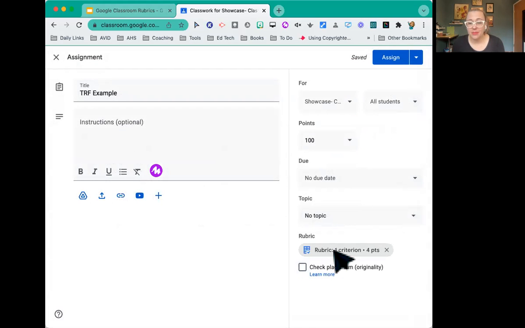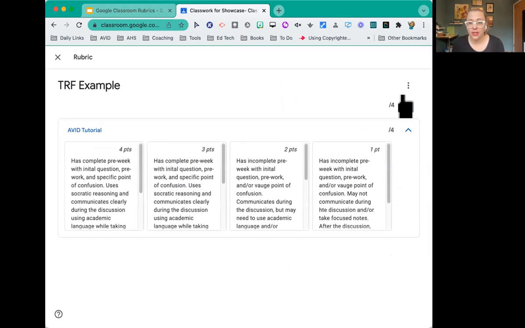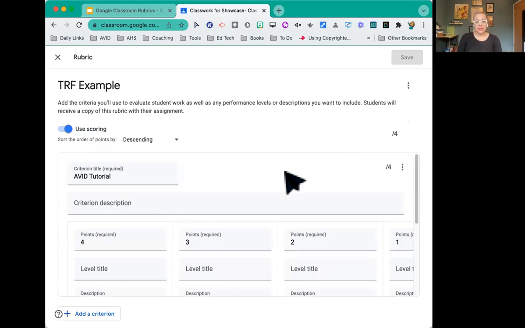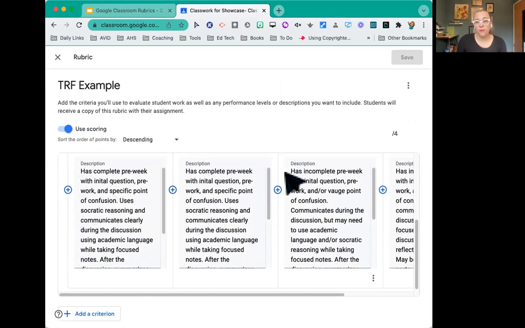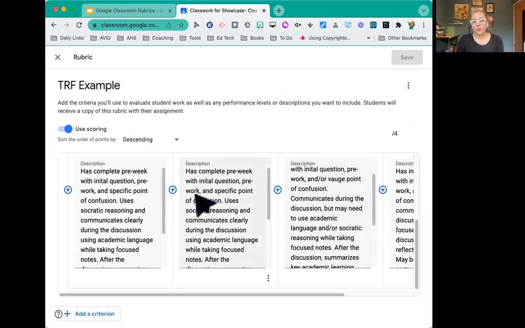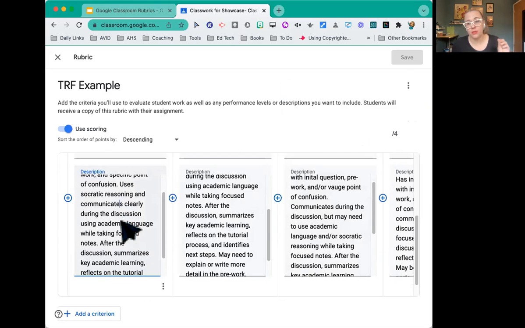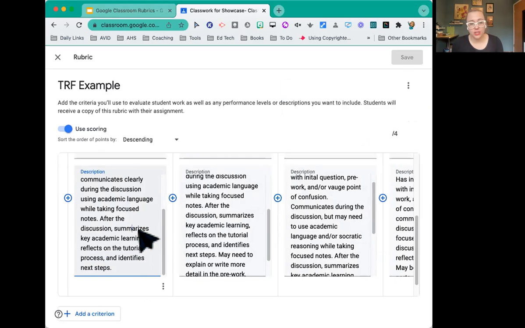If I need to edit it, I'm going to click on the rubric and then click on these three dots here and click edit. And now I can modify the rubric for this assignment. So when you make changes in this rubric, it's only going to make changes for the assignment that you're attaching it to. So it's not like we have a template of rubrics that we use. It's going to be specific to that assignment that we're assigning it to. But now I can make any changes in here.